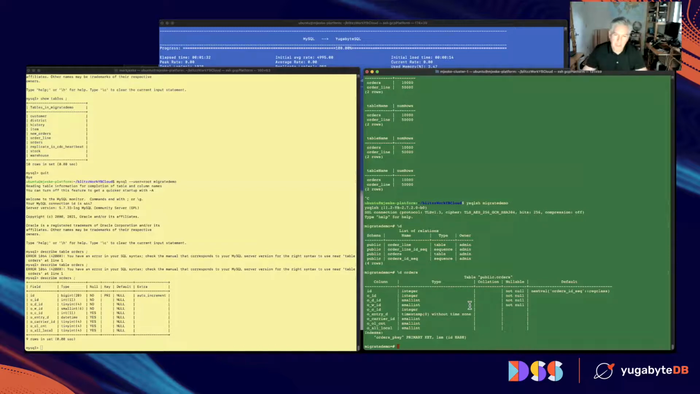The nice thing, of course, here is I didn't have to sit here and figure out all the column types or go through all the drudgery of moving the DDL over. Blitz did all of that for me. Okay.